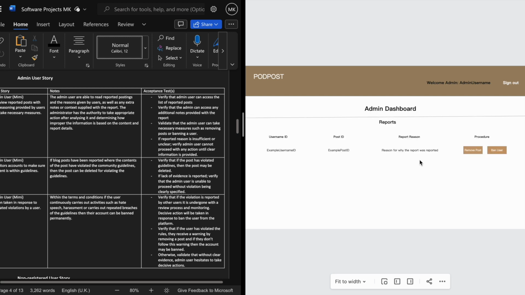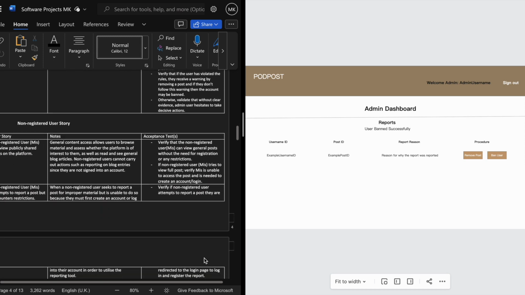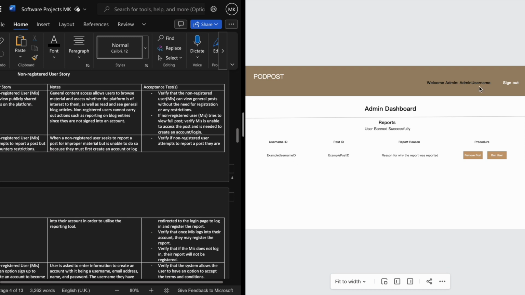The next user story is about action taken in response to, let's say, repeated violations by a user. The admin reads the report reason and takes action by banning the user. If the user was banned, it would pop up to say that the user was banned successfully on top, underneath the reports. We scroll over to the next user stories, which are for the non-registered users.